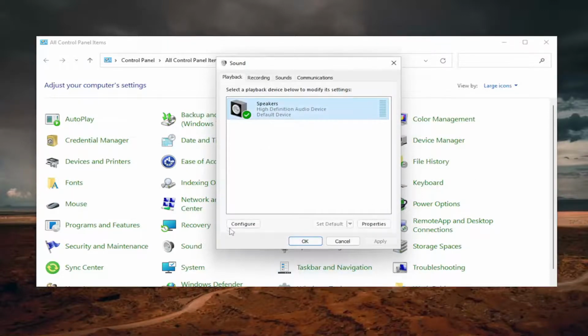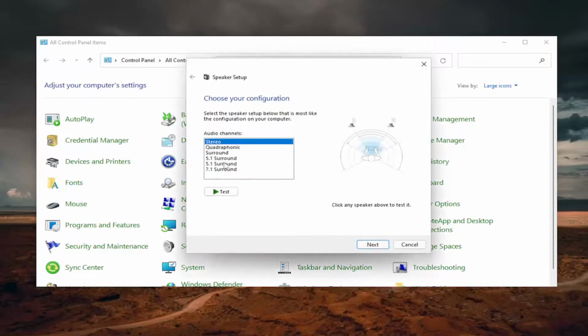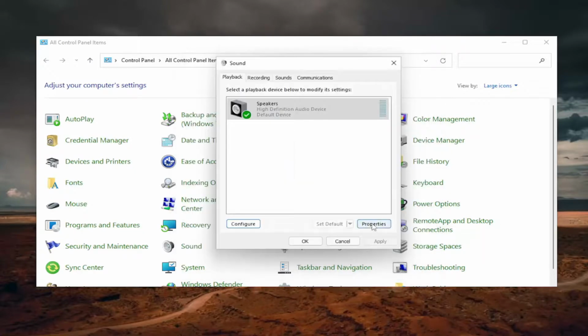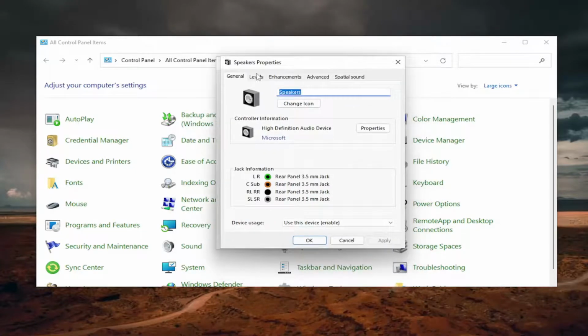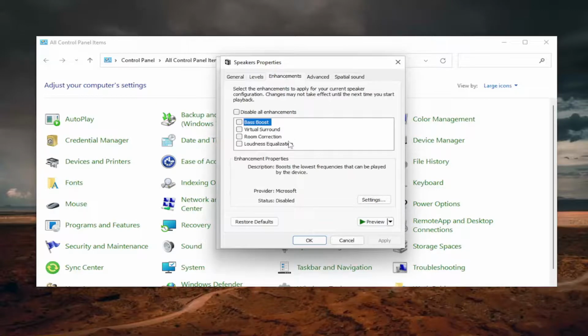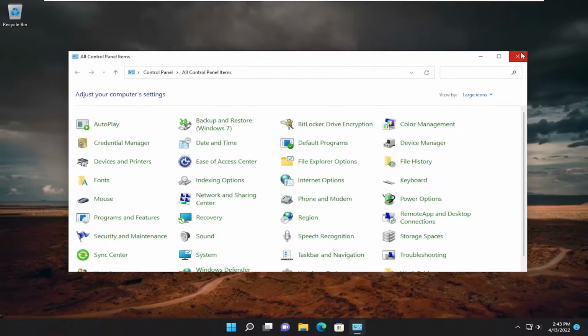And you can also go ahead and actually configure the settings as well. And you can go ahead and test it as well as going through properties and then adjusting the audio levels and enhancement settings. And you can select restore defaults as well if you made a mistake or maybe that was part of your problem as well. So you can always restore stuff back to default. So pretty straightforward process here, guys.